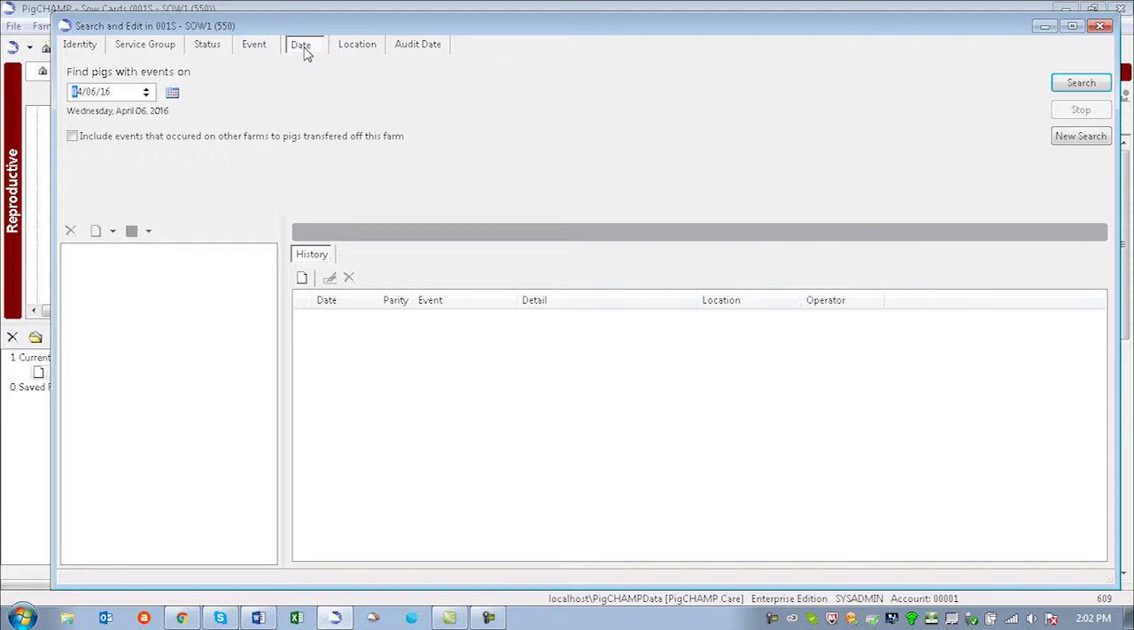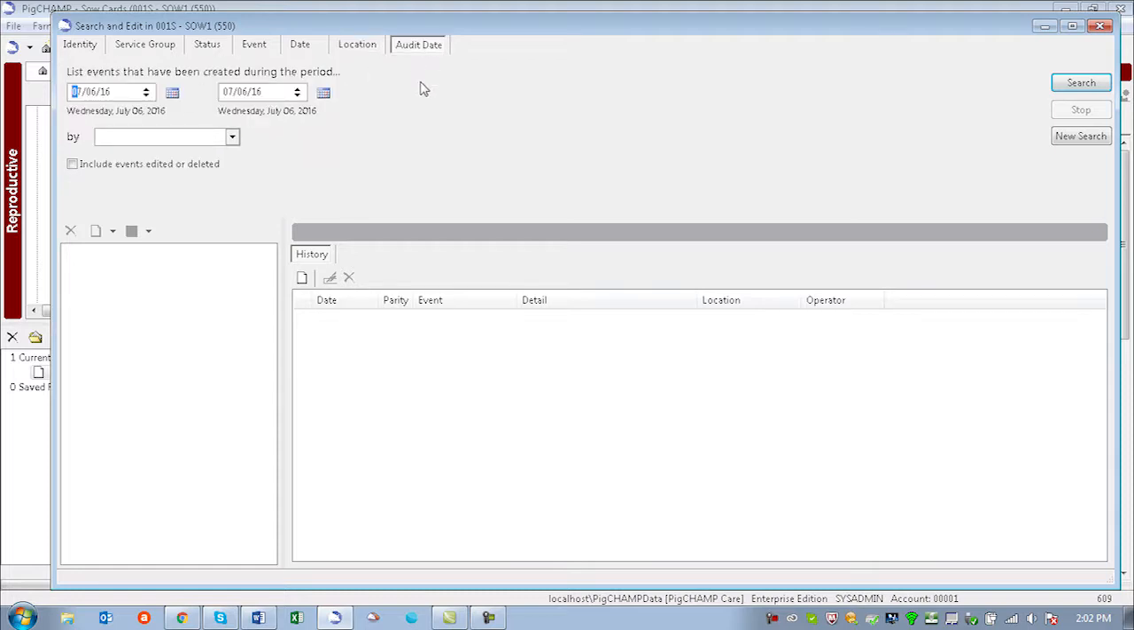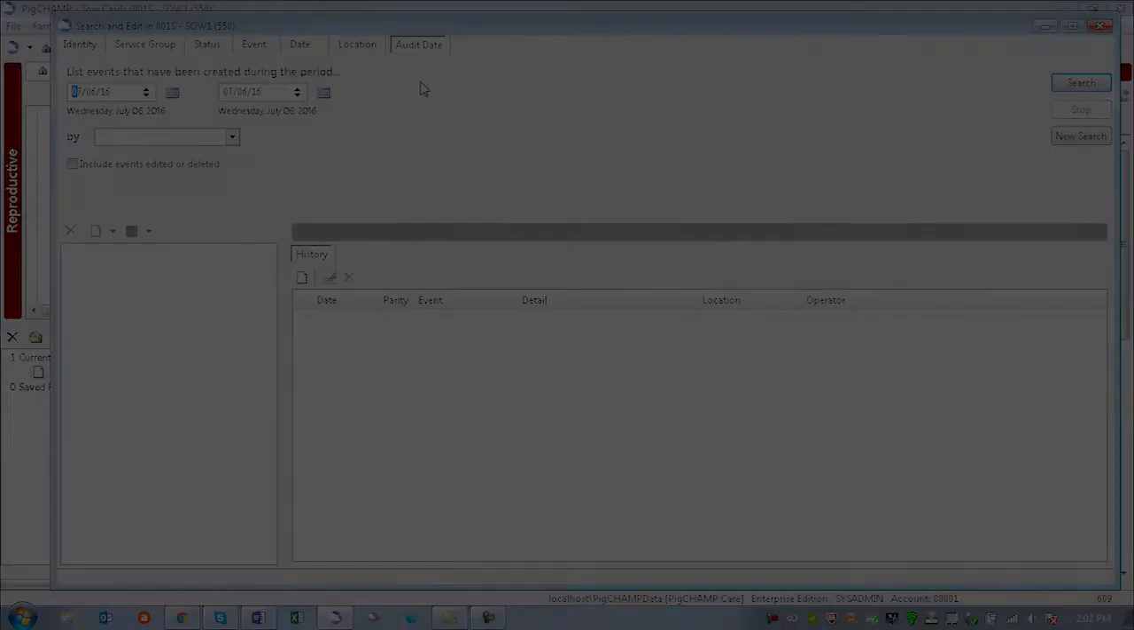A search by date shows a list of each event type occurring on a specific date. The Location tab lets you search by barn, room, and/or pen on the date you select. And lastly, the Audit date generates a list of events based on the date they were entered into the PigCHAMP program. This is not to be confused with the date in which they occurred.